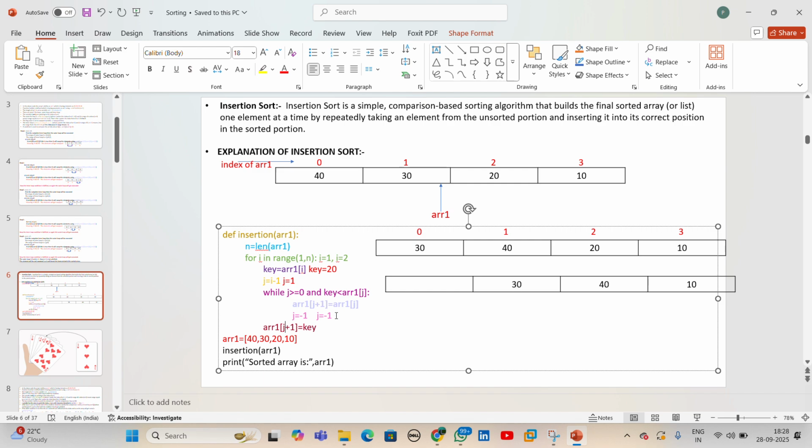How 0th position? Minus 1 plus 1 becomes 0. arr[0] equals key. The key value is 20. So the array's 0th position will have the key value, that is 20. Okay, so now I still have the unsorted array. Again, it will go to the for loop.